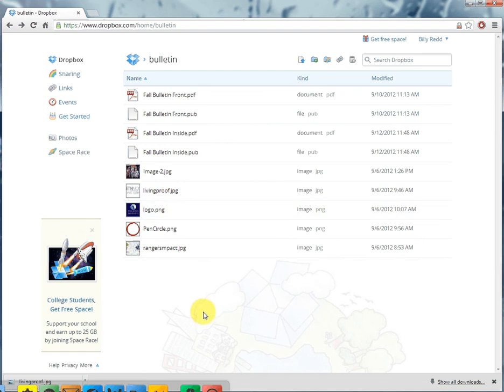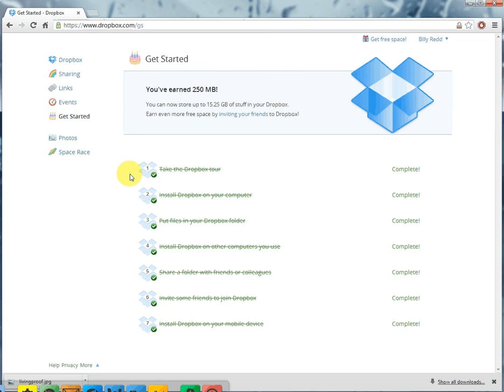If you need more help on specific things to do in Dropbox, you can just do a search, or I'm sure there's help here on, well, there's a Get Started button over here, and that's going to give you, like, there's a Dropbox tour that you can take, and that'll get you started on how to use different portions of Dropbox.